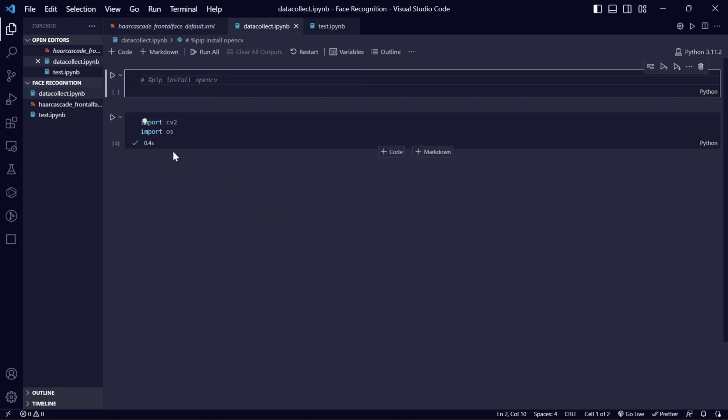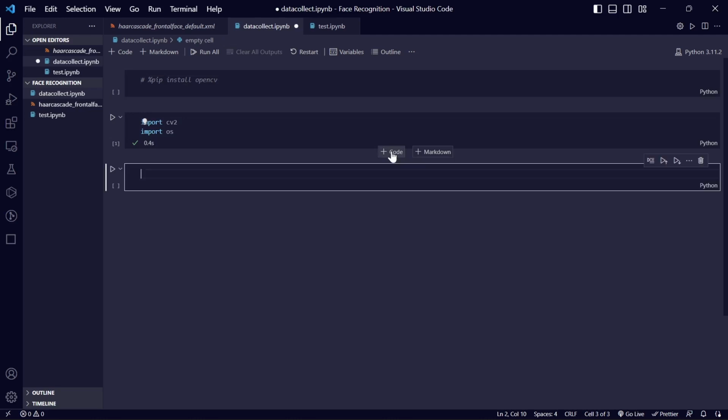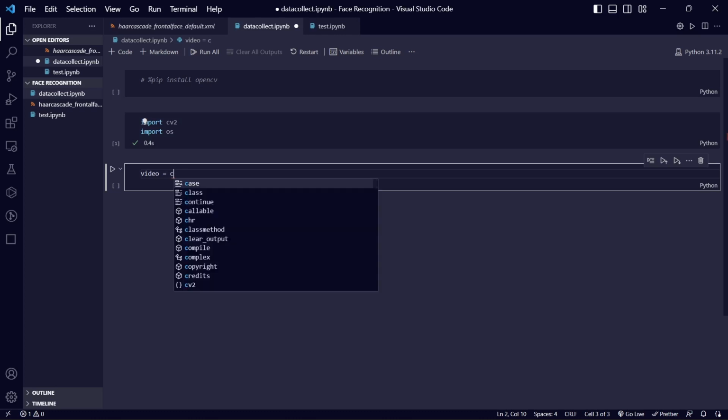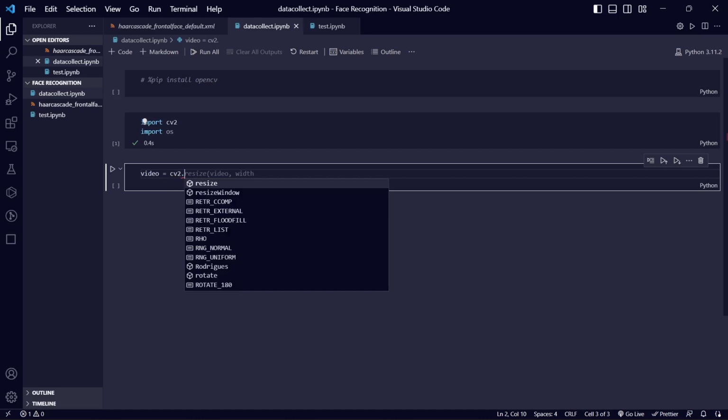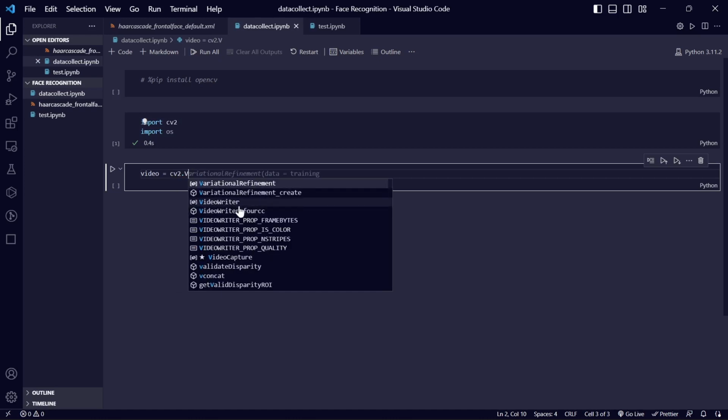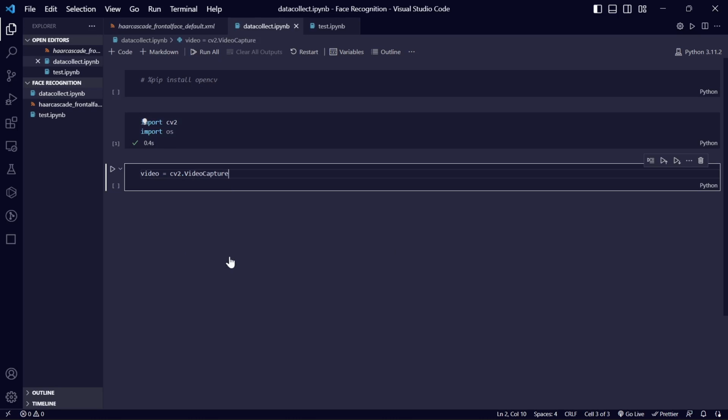Okay, now what will I do? I want to add some more code here. The next step, I have to capture some videos to collect the data. Let's suppose I am going to declare a variable which is video, and video will be a cv2 function. I will use the VideoCapture function here. So where is VideoCapture? Here, and I want to start it and index it with 0. Okay, so let's run this code also.